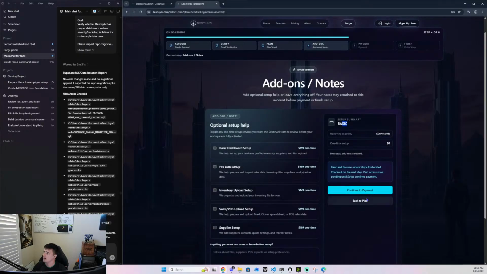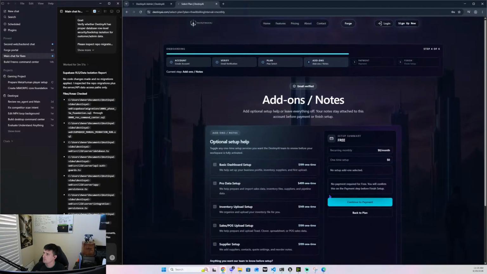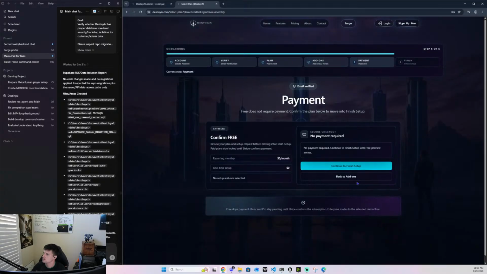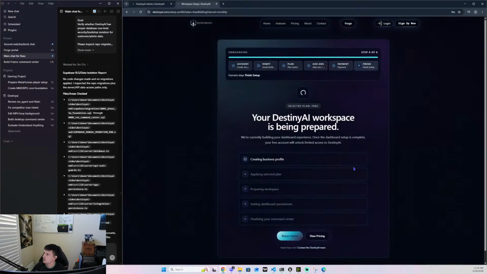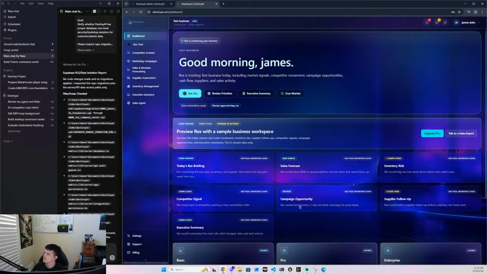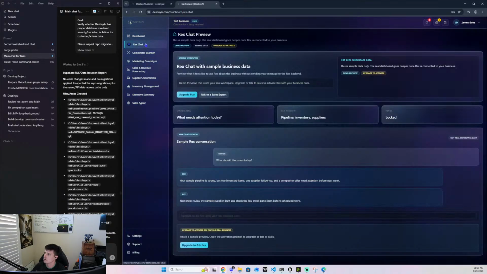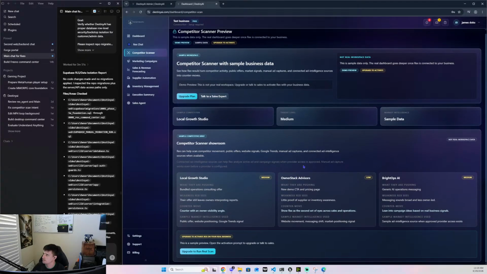But for the free account, we'll just do this as an example. I need to remove this. I don't know why it shows this. Continue to finish setup. See $0, $0. So this is them loading in. Dashboard. So this just shows a basic example of everything. It actually does show our competitor scanner. It just shows, hey, this is what they're doing.